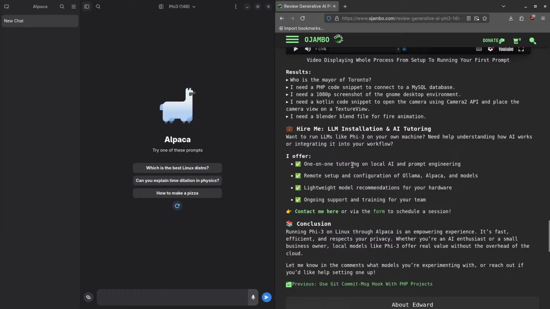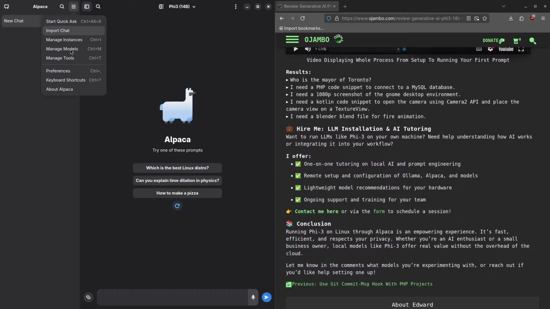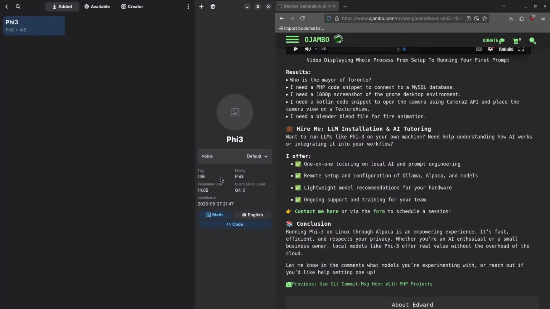Okay, so with that out of the way, let's get started. You see I've loaded up the Alpaca application. The part you're most interested in is, you go to the menu here, you go to manage models, and you see right now it tells us that I've installed Phi3 and it's a 14B. 14B is a parameter size. You can see the family, it's Phi3, and also there's code here. You can get all of that stuff, and you see I'm not using the voice.